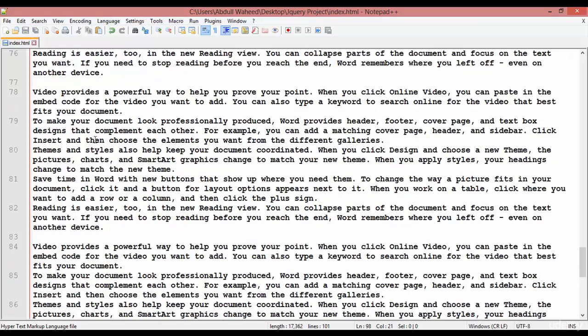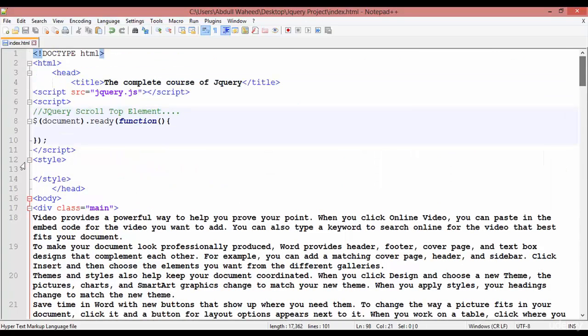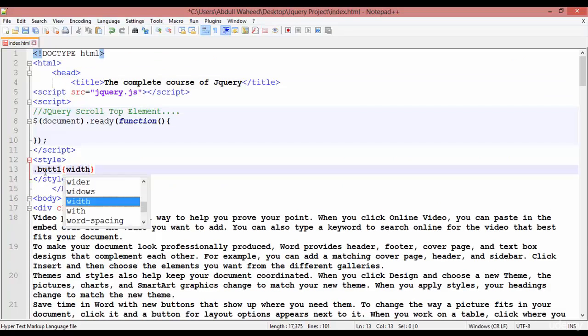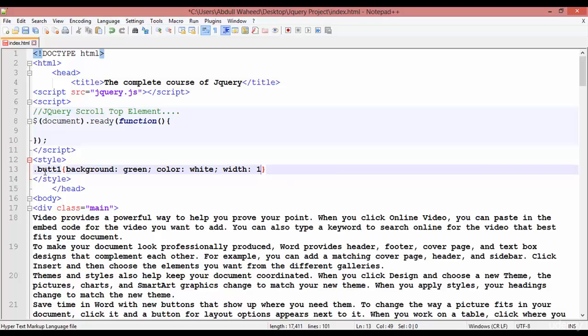You can save this. Now go inside CSS. Here is the CSS. We have dot BUTT1, so open curly braces. If you want to give a width for this button, you can give it. If you want to give a background, you can give a background color, for example green background, and text color should be white. You can say the width should be something like 100 pixel, and padding should be 12 pixel. You can save and refresh.